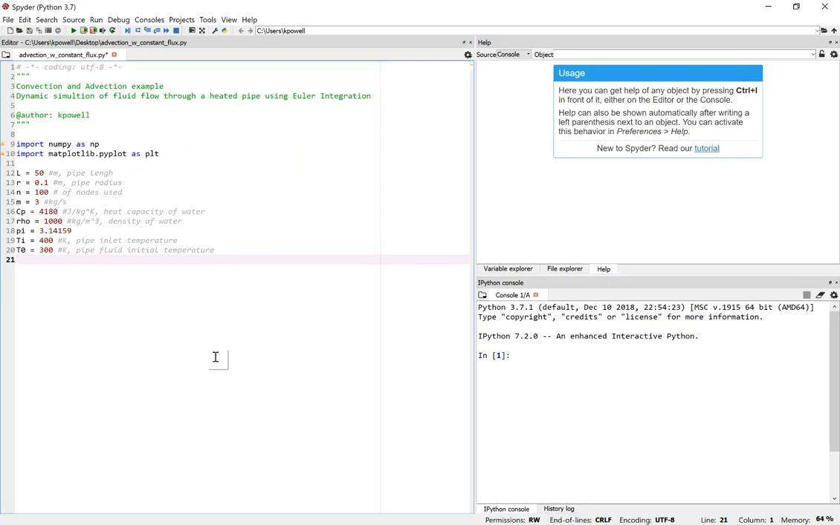Okay, we need to define our flux term. I'm just going to use Q underscore flux, and this is going to be 100,000, and the units there would be watts per meter squared. So this is the heat flux into the fluid. And we're going to simulate this out to a final time of 700, in seconds. We're going to start at time t equals 0 and simulate it out.